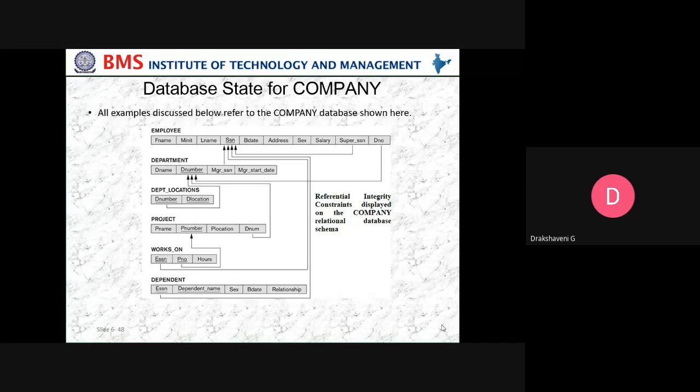Along with that, we say what SSN is. SSN is a primary key, and super SSN is a foreign key which is self-referenced, so the same employee relation is referred to again. In the same way, department has D number. Department location has D number and D location. Project has P number and D number. Works on has ESSN and P number. Dependents has ESSN and dependent name. These are the relations present in the company database.